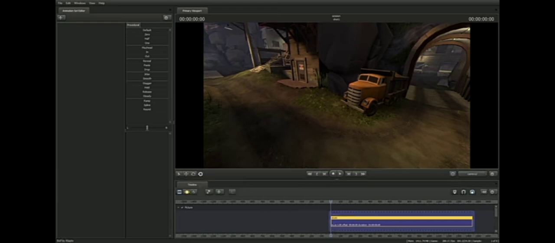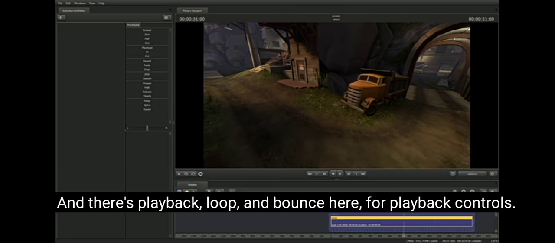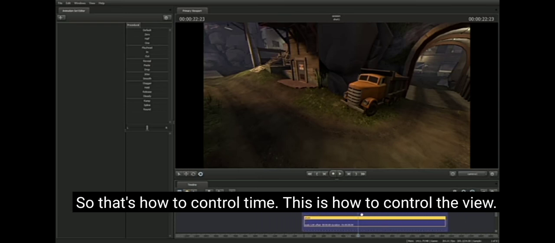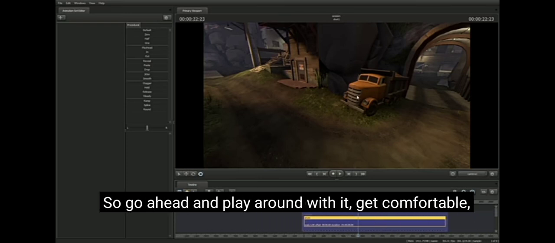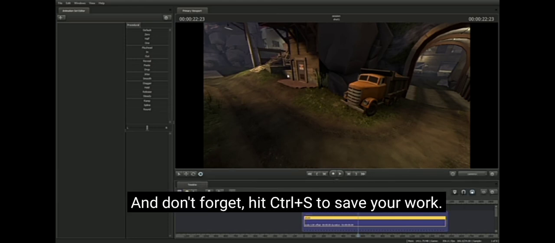You can also click and drag in the ruler here to make the time jump to that location. And there's playback, loop, and bounce here for playback controls. So that's how to control time. This is how to control the view. So go ahead and play around with it, get comfortable, and in the next tutorial we'll talk about how to actually put some things into the shot. And don't forget, hit Control S to save your work.